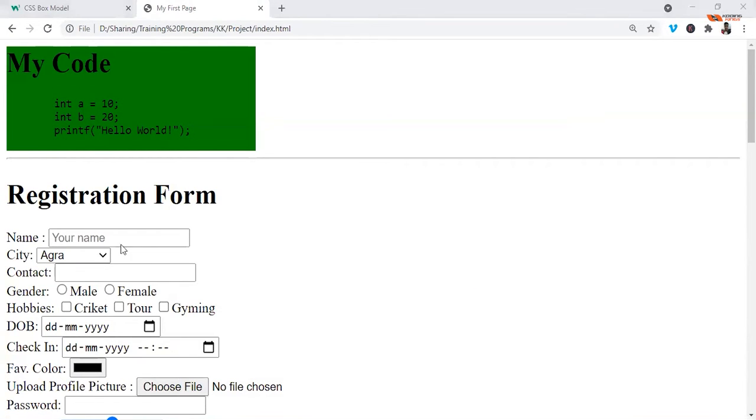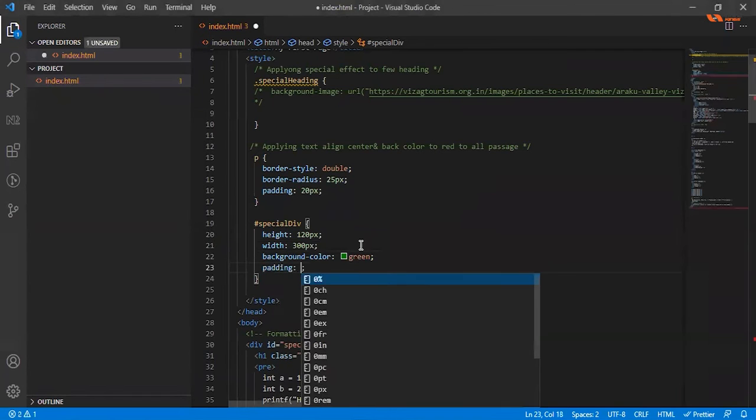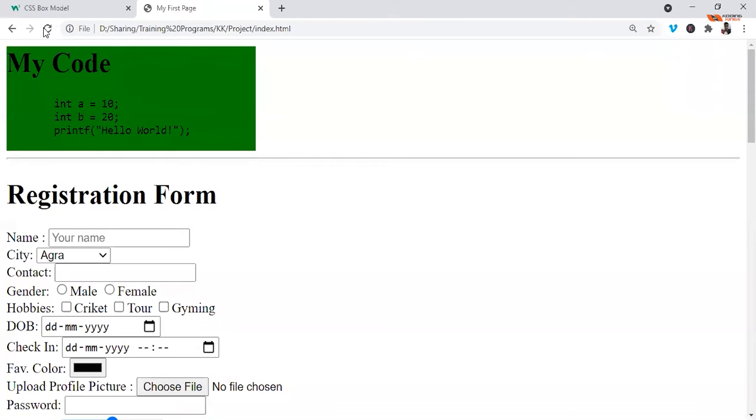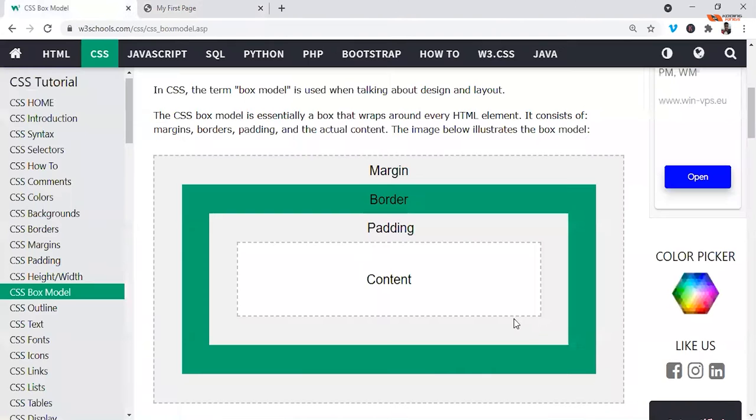Let's try applying a padding and see the effect. I'll say padding, and mention 20 pixels for now. See the effect? It's getting a padding of 20 pixels. So this is what makes the difference. Let's compare one more time. This is your border now. You have some space, and after that, you have your content.